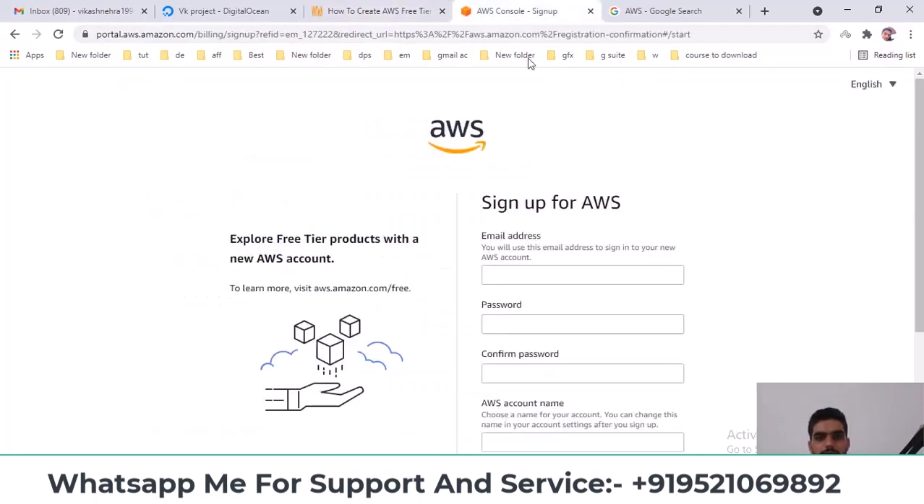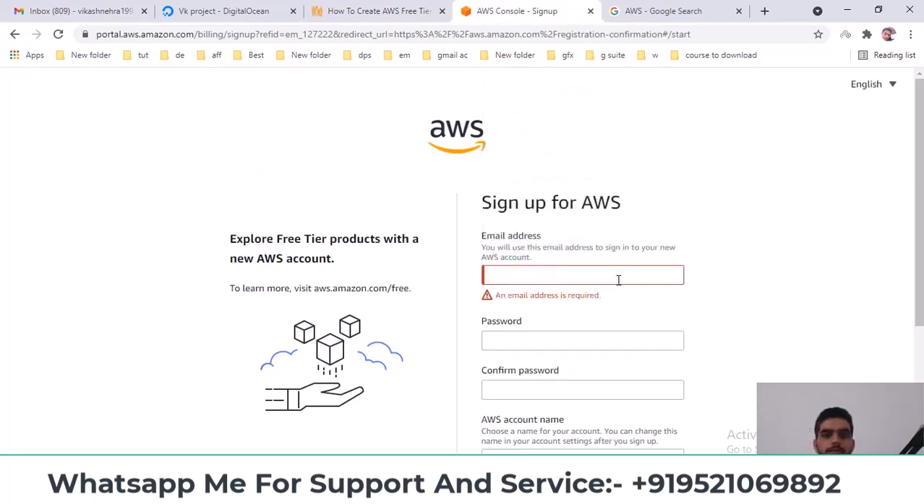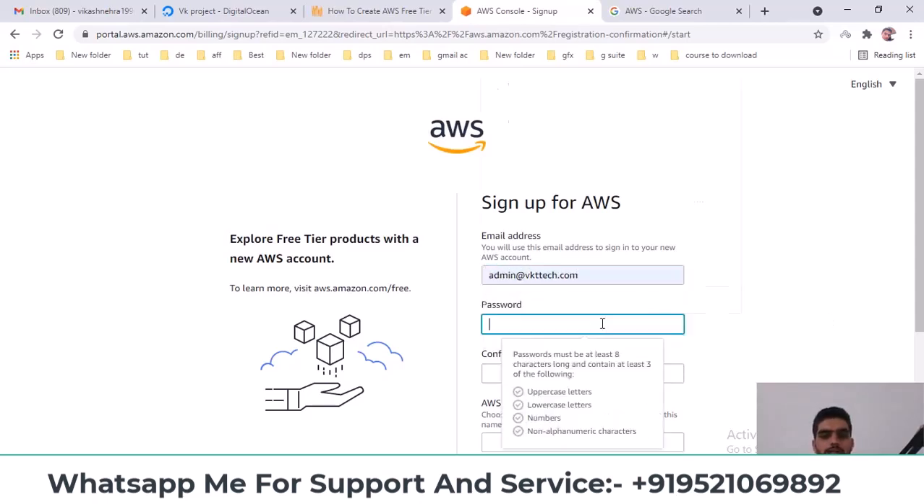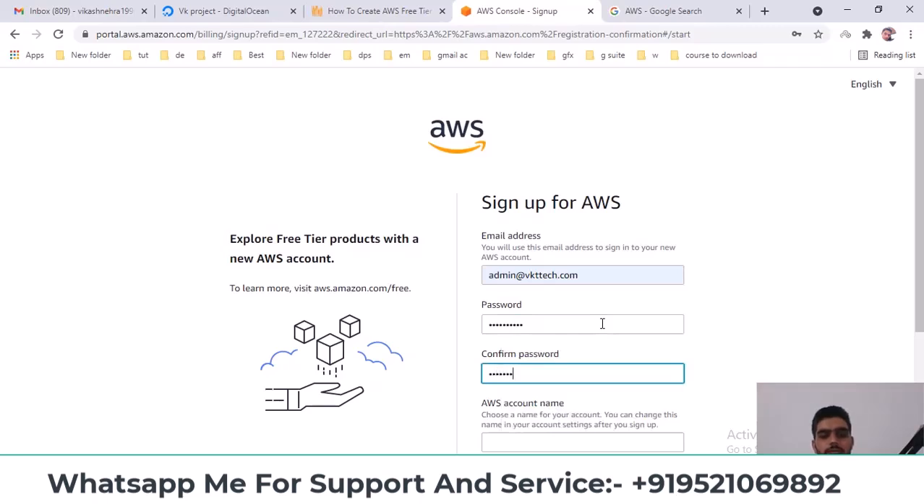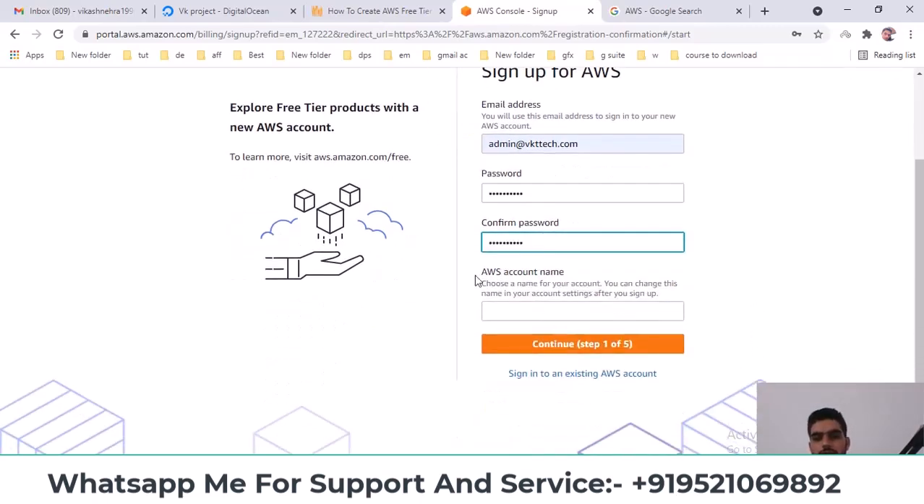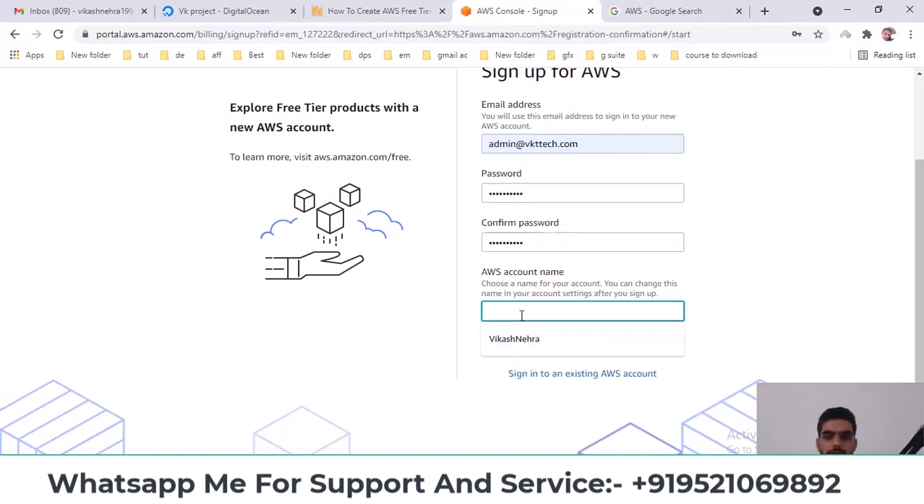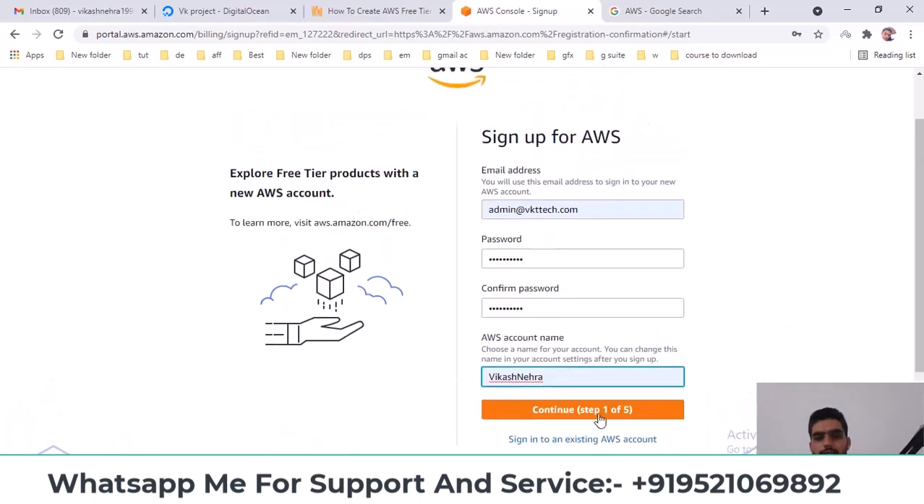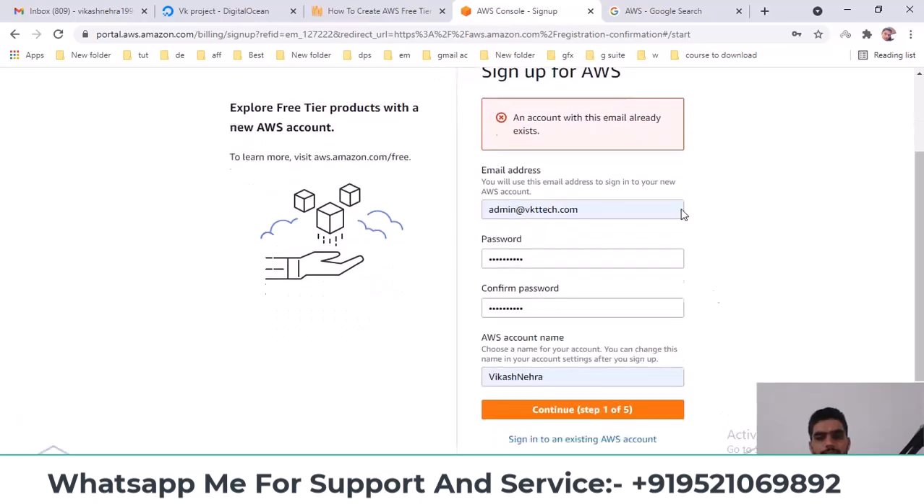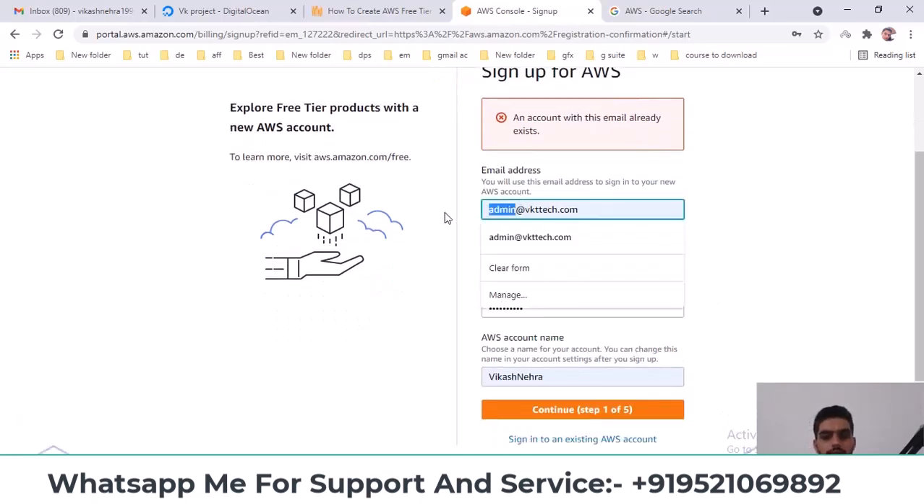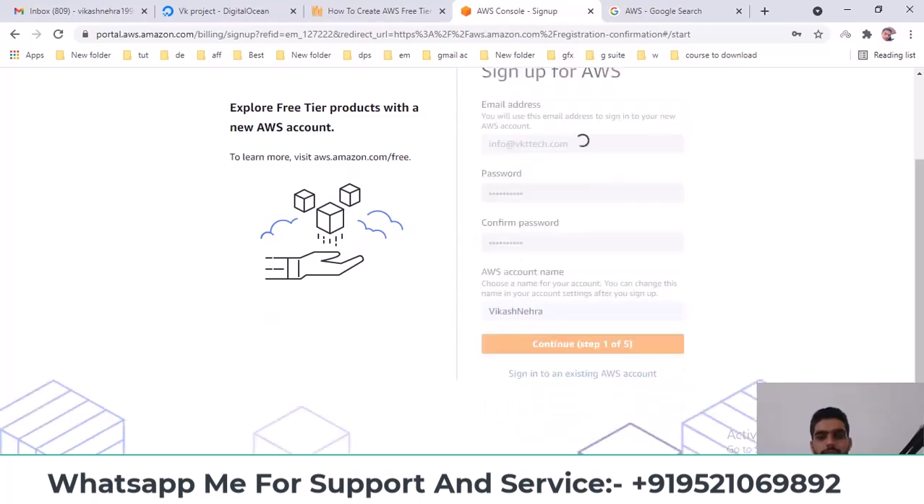Now it's asking for an email address, so enter your email address. It's also asking for a password, so enter that as well. I'll enter mine now. After that, it's asking for an AWS account name. I'll enter Vikas Nira here. Don't use spaces and then click Continue. Okay, this email address is already in use, so I'll enter a different one.